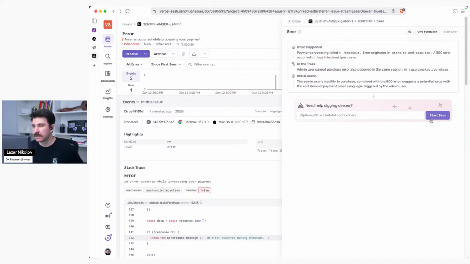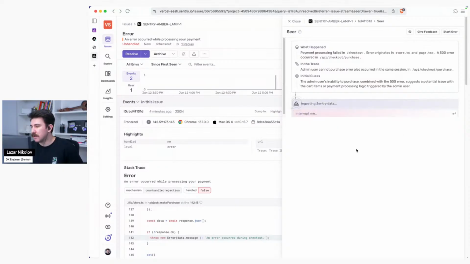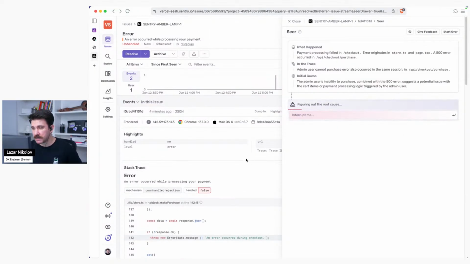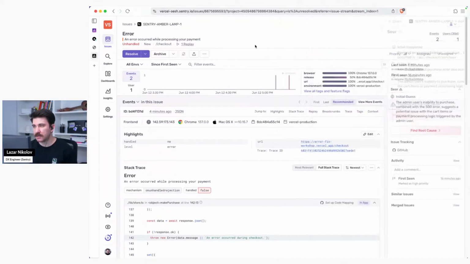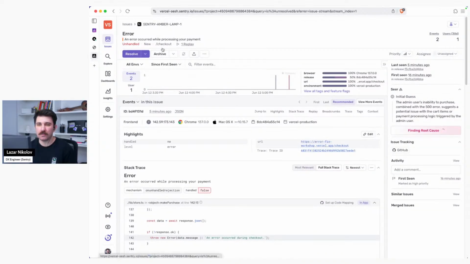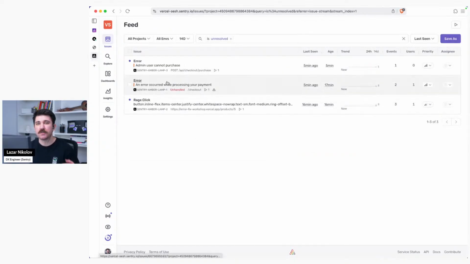We can just start Seer. It does give us a little overview, like payment processing failed on the checkout, error originates in store.ts and page.tsx, blah, blah, blah. But this is just very surface level. Now it is going to start ingesting all of the data that we send, and it's going to figure it out. And we can even close this because this happens in the background. We can come back later, go back to the issues, pick another issue, and trigger Seer in a different issue. So it is going to work in parallel for us.